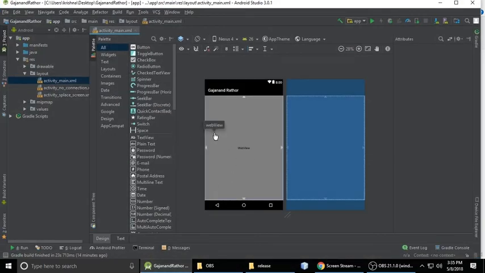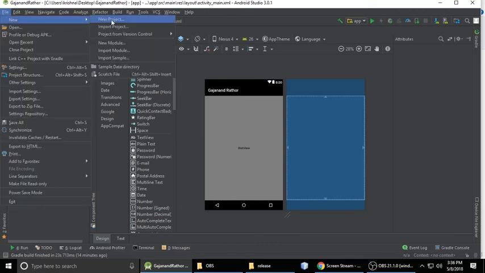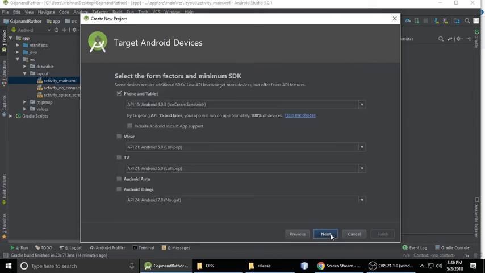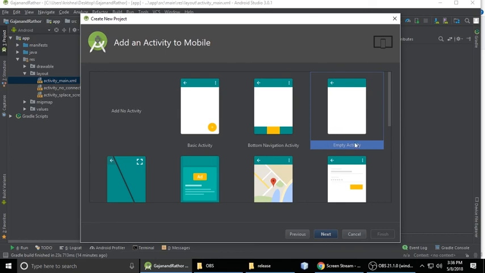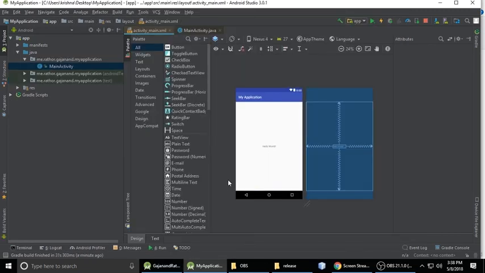This is my previous project, so I want to teach you from scratch, so we need to create a new project. Go to File, go to New and New Project, and then you need to give your project name. I'm giving my application. Next, you don't need to change anything, empty activity, and finish it. So the project has been created.